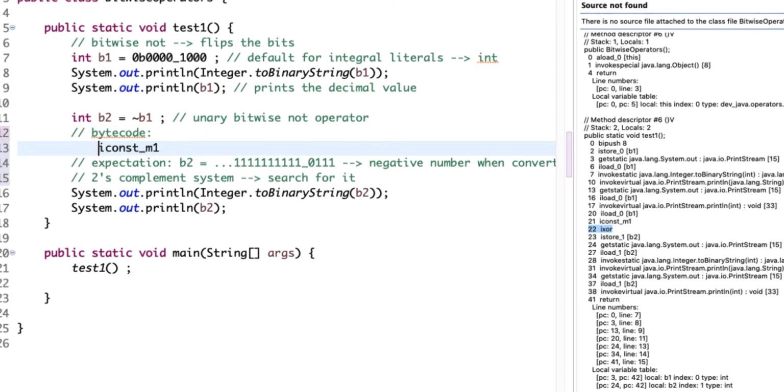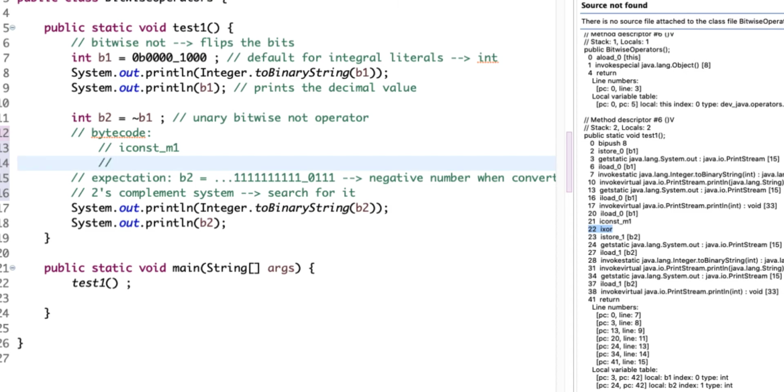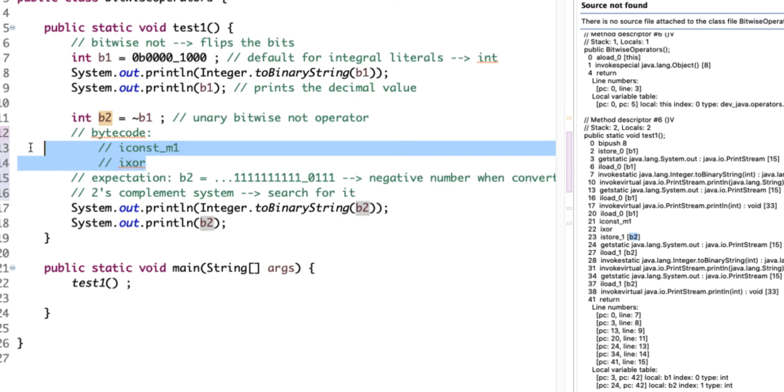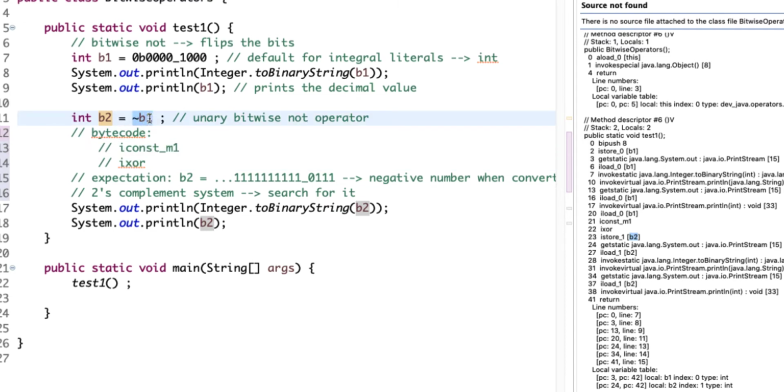So it's very interesting what happens. We do iconst_m1, and then an integer XOR, and then I store an integer in index 1 of the stack, which is a pointer to b2. It's a memory pointer to a Java heap memory location. Now what's going on here? What's happening? This very simple operation seems to translate into 2 bytecodes, which is very interesting.